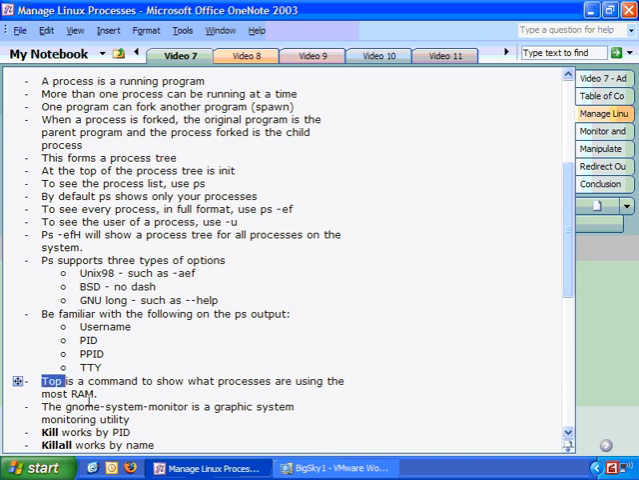Now top is a command to show what processes are using the most RAM. Make that bold there because that's important. Top is a process or a PS option. So you basically run top and it runs a PS command that's very customized and shows you exactly what processes are using the most RAM. Top is a very cool program. We'll use that in just a second.